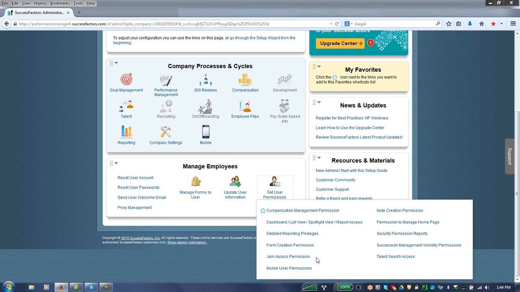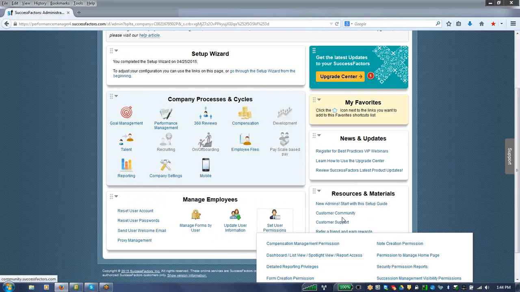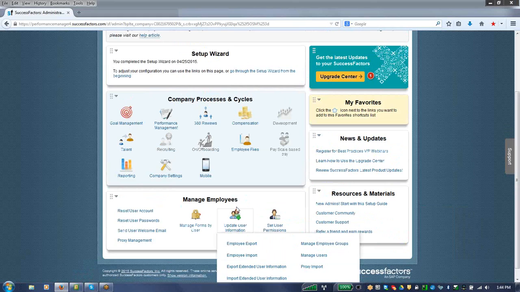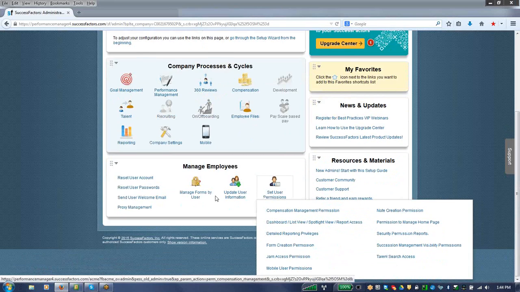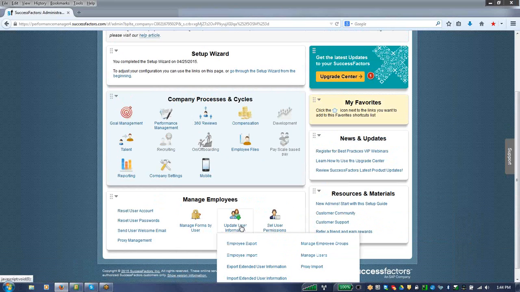Jam is a SAP tool for collaboration. I can also set mobile permissions. I can also set goals forms, compensation forms. I can add or delete a user. This is called a UDF file, the employee data file. Here you can assign or manage users. You can manage employees. Basically, you can import and export different users.